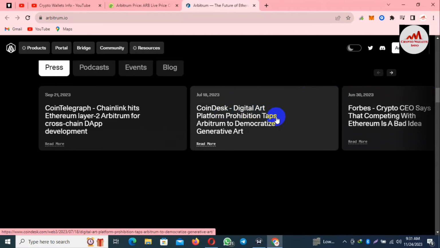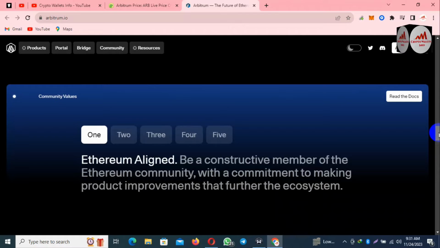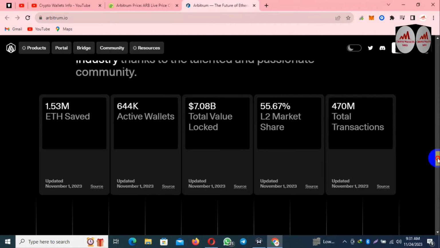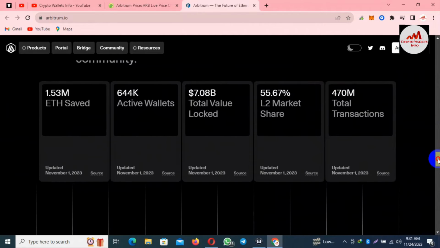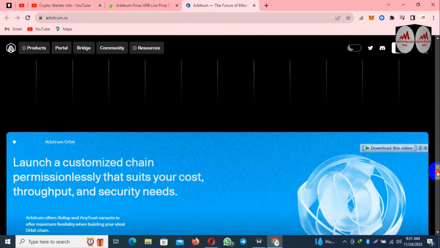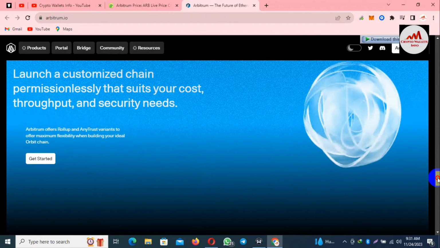Main information is available here: 1.53 Ether saved, 644k wallets achieved, 7.08 billion total value locked, 55.67% layer 2 market share, and 470 million total transactions. You can also launch a customized chain.